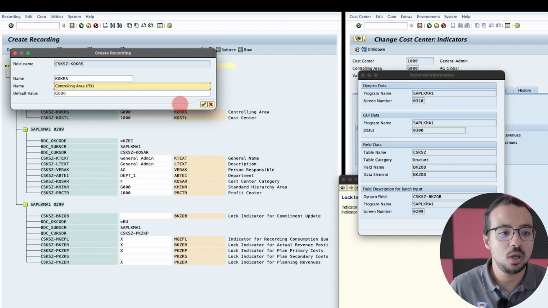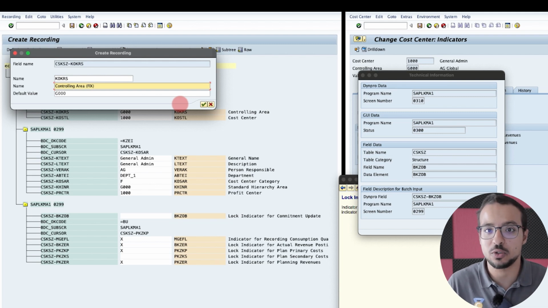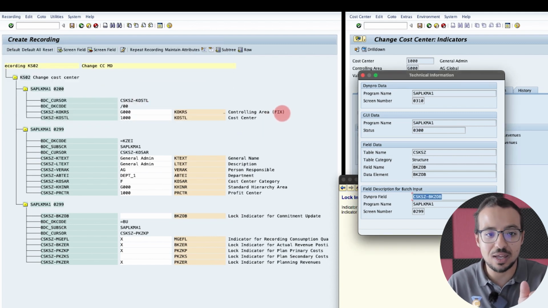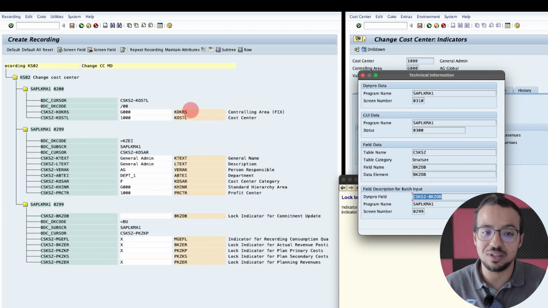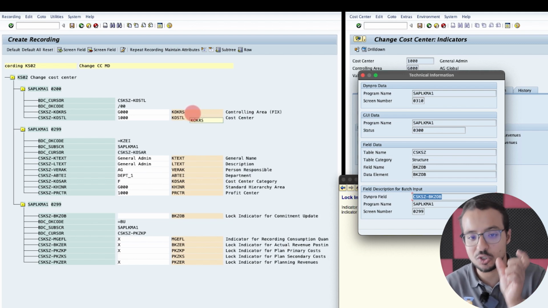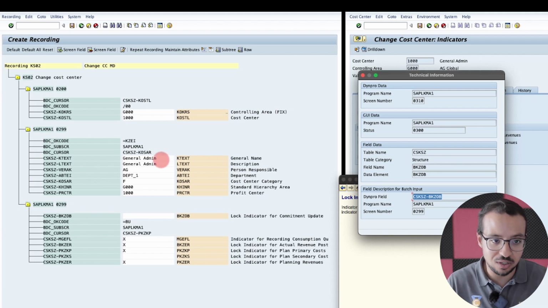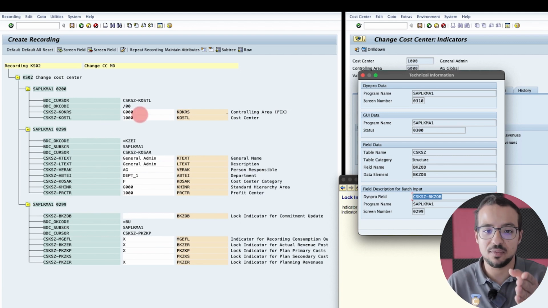Just feel free to play around with the screen so you understand the different options available. Now if I do this, here you see the description has been updated. So this is the target, this is the field in the target structure, and this is the description of the field in the target structure. SAP created them automatically for me, but I can change them if I want. The important thing is for each field in our recording, we have a target field in the target structure.